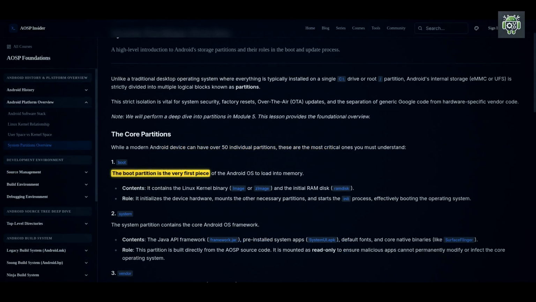Let's start where the device starts, the boot partition. Think of this as the key in the ignition. The highlighted text notes it contains the Linux kernel and the initial RAM disk. Its only job is to get the most basic hardware running, find the other partitions, and kickstart the very first user space process, which we call init. Without a valid boot partition, your device is nothing more than a paperweight.